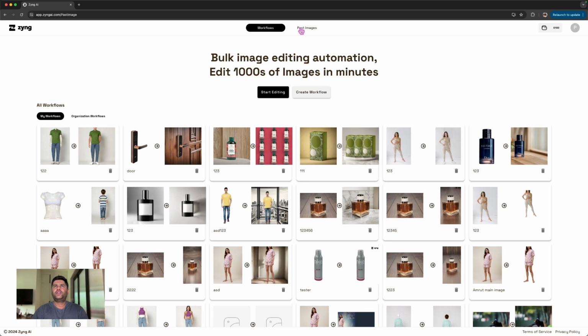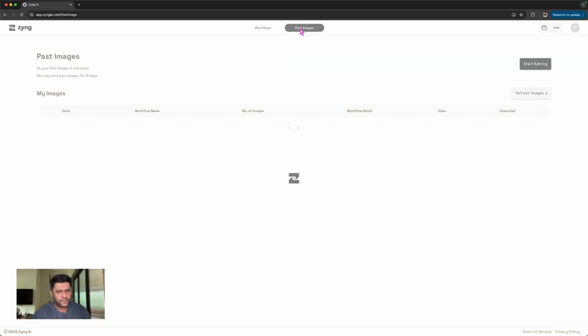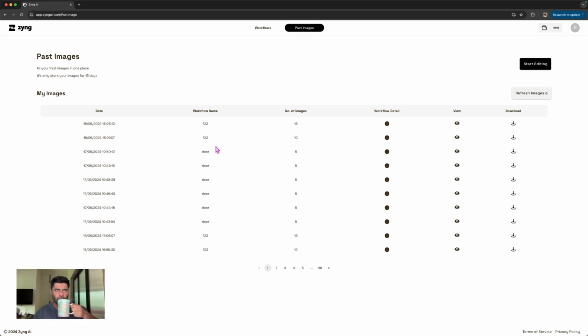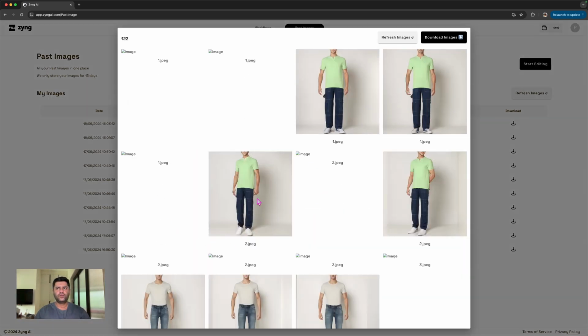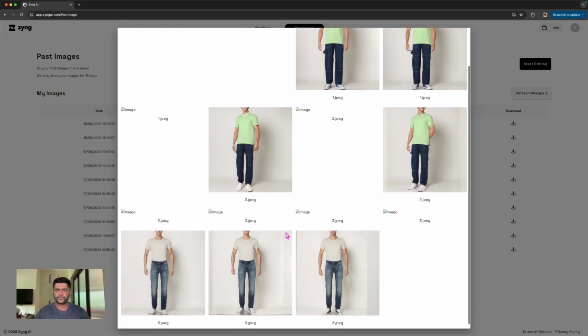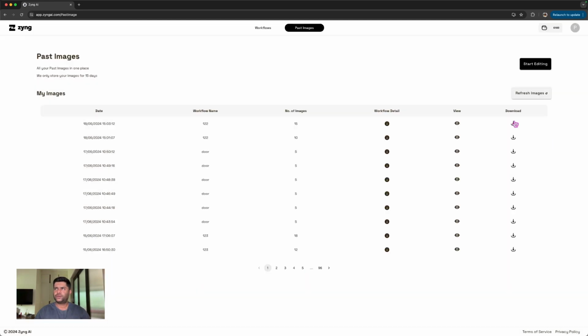Then I would quickly take you to our past images. Once you've run and processed these images, you can go to the past images, look at the workflow name, look at the number of images, the workflow details. You could also see the images, the older images that you've run, and then you could also download them. The idea is you could also start editing your images from this page itself.